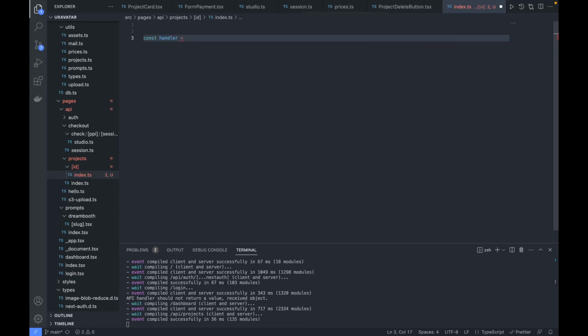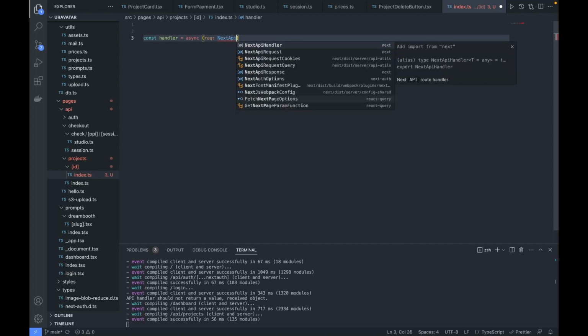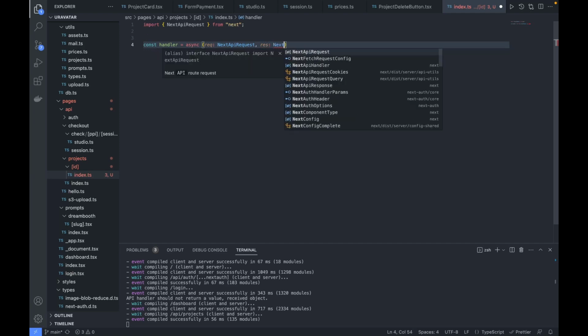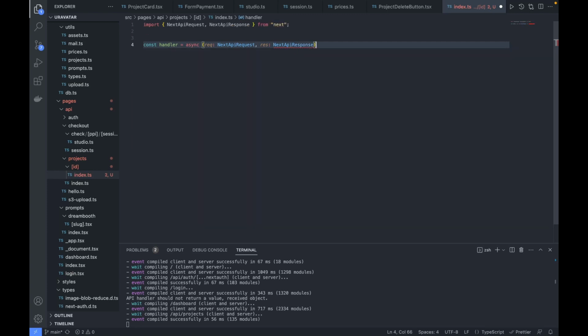So first, let's define the handler. The input param for this is request, NextApiRequest, and again the response parameter, that is NextApiResponse. Okay, so here from the query parameter we are going to receive the project ID. So let's store it in a variable called projectId.